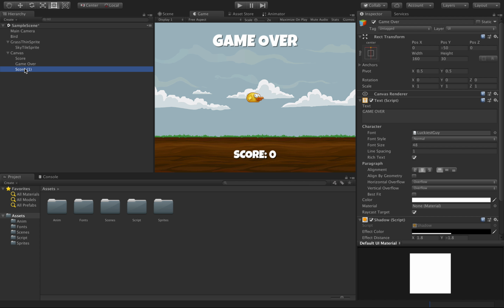Okay, I think that's worked. Oh, no, hover until it does highlight. There we go. Learn from me. I'll just do that one more time. Command Z to go back. Click and drag score and hover over game over until it highlights that entire box and then drop it. And it will now child this new piece of text to the game over section.